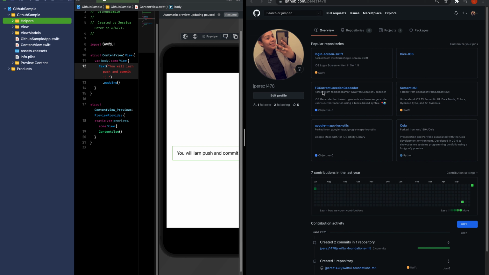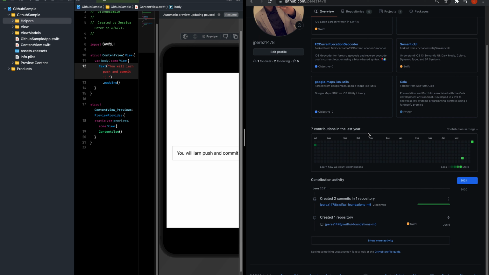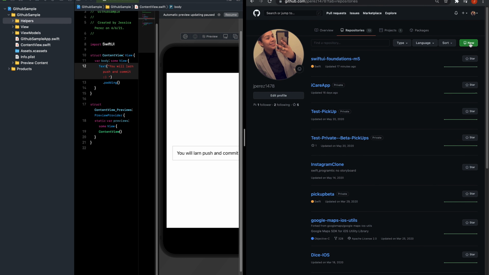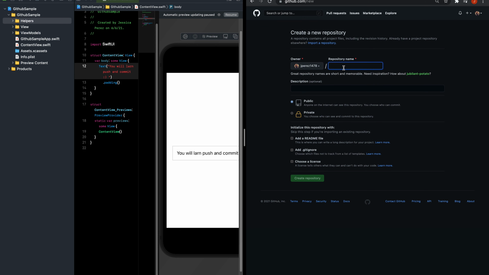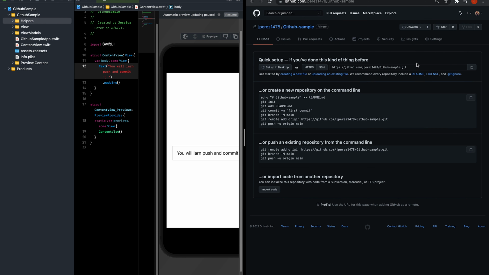So now you want to go ahead and go to GitHub. You will go to GitHub and you will click repositories. Click new. Let's name it GitHub sample. Make sure that you name it on there. Let's make it private. Let's not add the readme file yet or anything. I'm gonna create the repository. Okay, now you created a repository in GitHub.